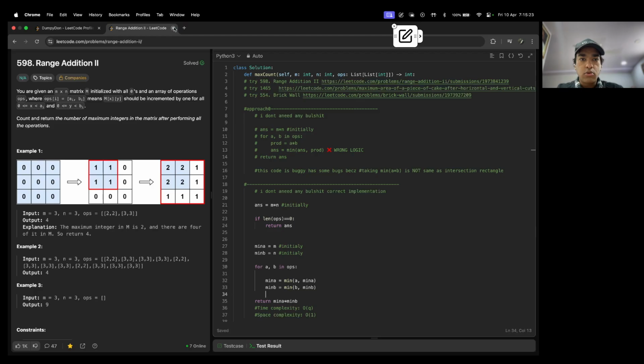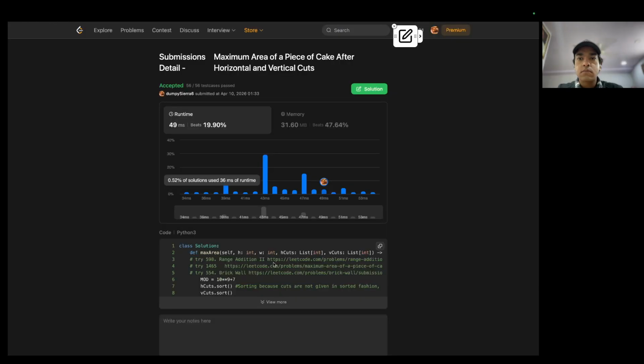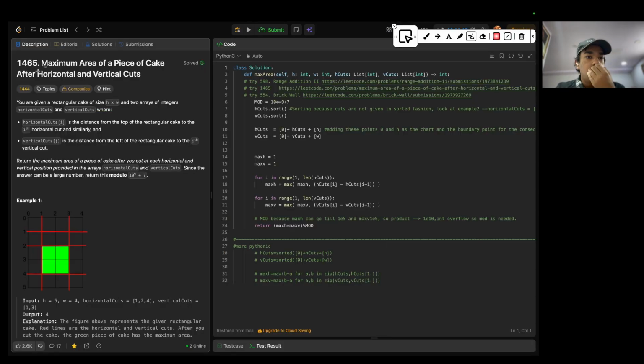Let's look at another question. This problem was also similar to the previous problem. In this one also, we have to calculate the maximum area of a piece that is cut by horizontal cuts and vertical cuts.